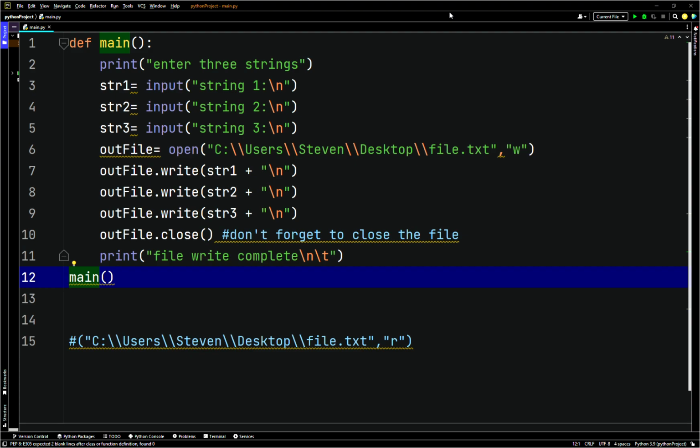So we're going to basically just enter three names, and it's going to be written to a file. It's not going to show us that the file was actually written to, so I'll just save that and run it. Enter three strings. I'll just say code invest is cool. So it just tells us that the file write was complete.